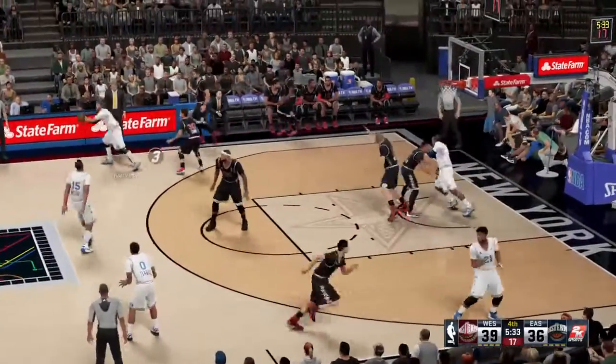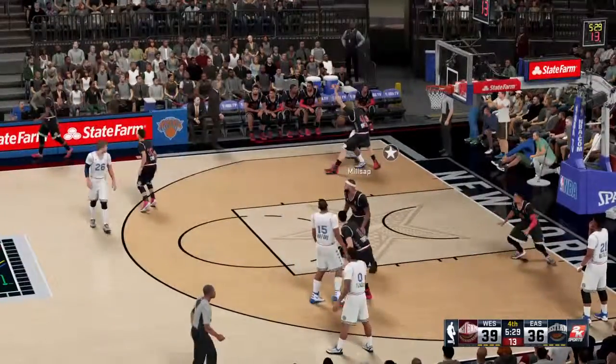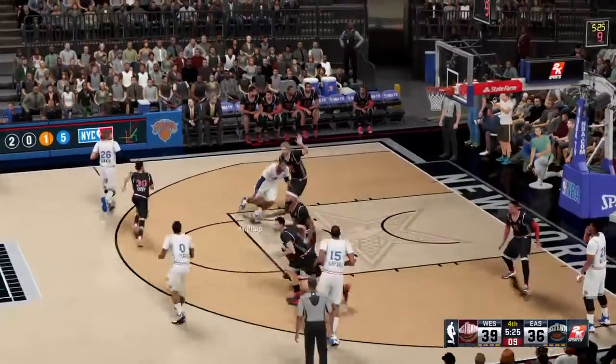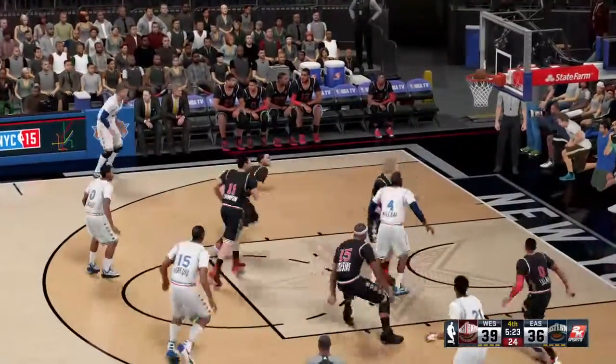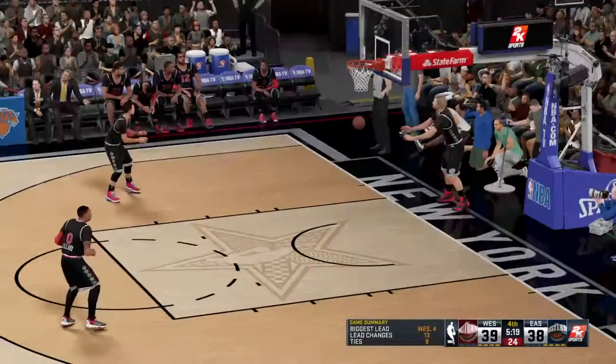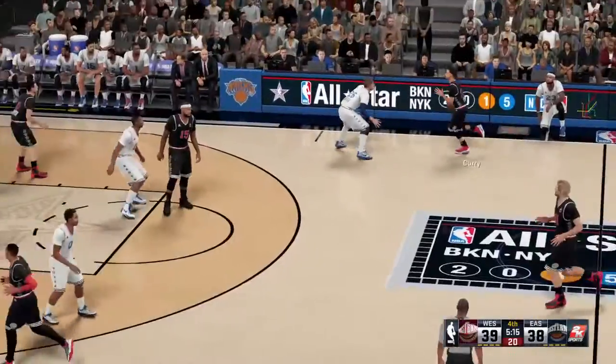Outside Teague. Millsap against Nowitzki. Millsap down low. And he gets it to go, hitting off the back of the rim. Millsap's got the first field goal of the fourth quarter here for the East All-Stars.